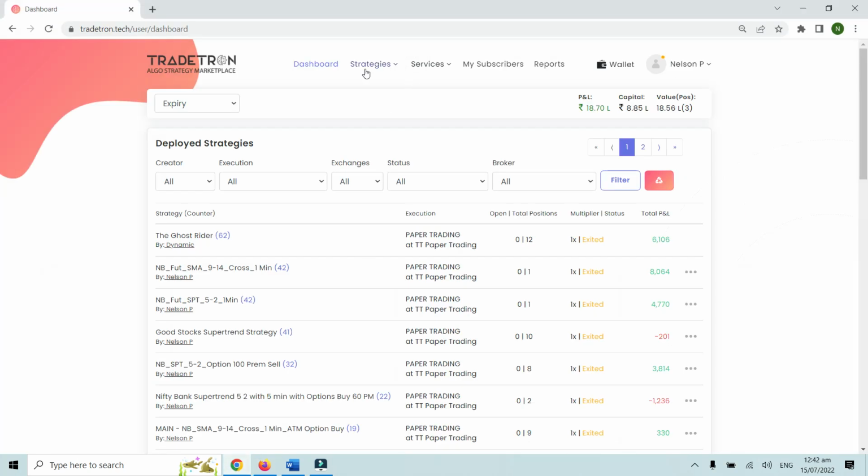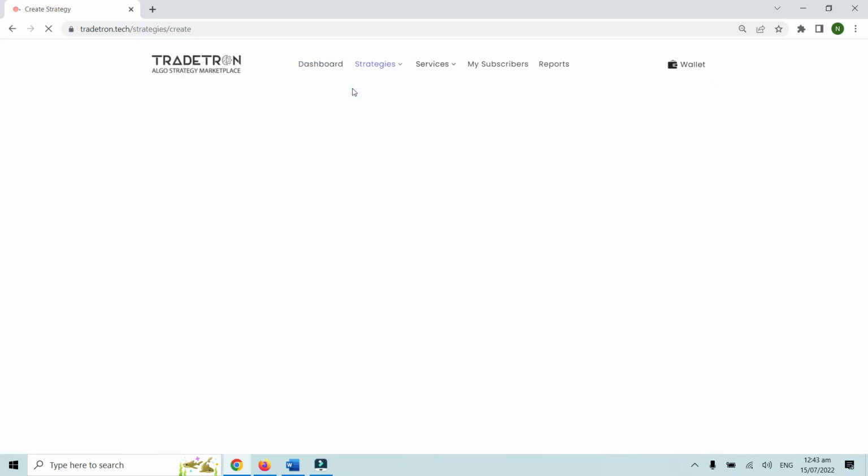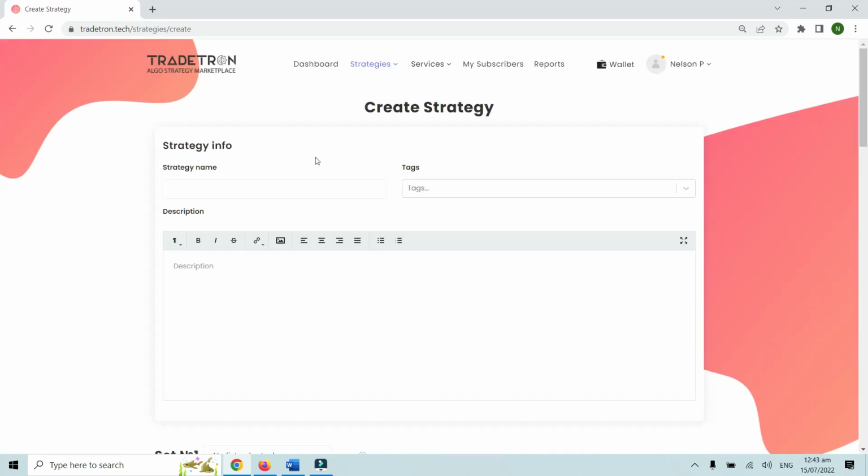If you want to create a strategy, on Tradetron you can do two things. First, you can create your own strategy, or you can subscribe to other people's strategies that are there on the marketplace. If you want to create a strategy, you can simply click on the strategies section and click on create. In this case, for example, I will just name the strategy ABCD.